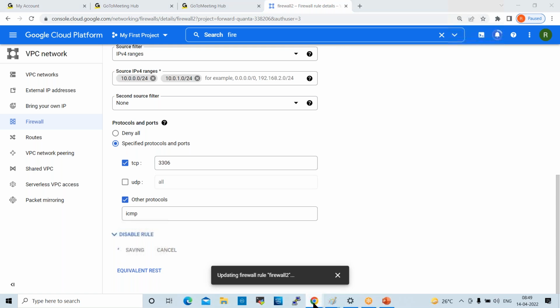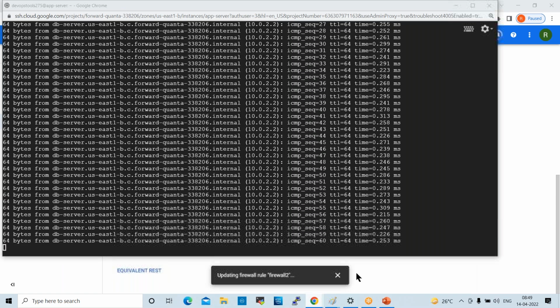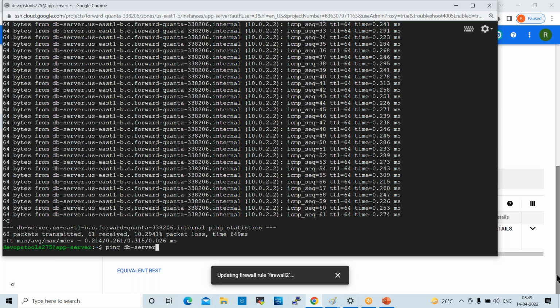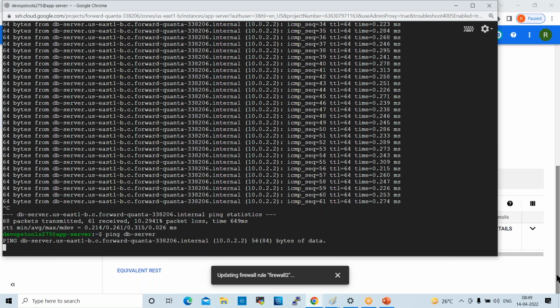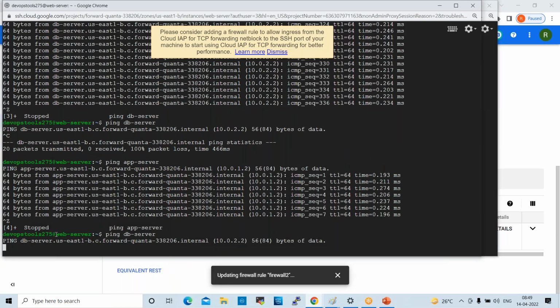Now check here. This is stopped. Even the app server is not pinging here. Control C. Now we can try to ping this database server. See here, not pinging. From the web server to the database server, we are unable to ping because of the firewall rule. So it is applied on the fly, right? From the web server also, not able to ping.